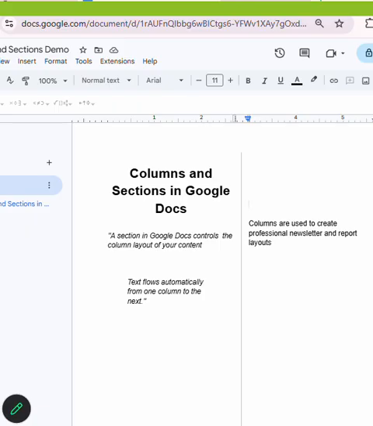Step number 8 is inserting a column break. Now what is that? Forcing the text to jump to the next column at a specific point. Why? Without this, text fills the left column completely before moving to the right. So a column break gives you manual control. For example, forcing a heading to always appear at the top of the right column.